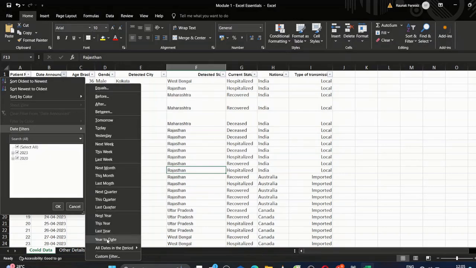Next we have year to date. It basically covers the first day of the entire year till today. So if today is 5th of May 2020, then the year to date selection will show you data from 1st Jan 2020 till the 5th of May 2020. So this is how year to date works.